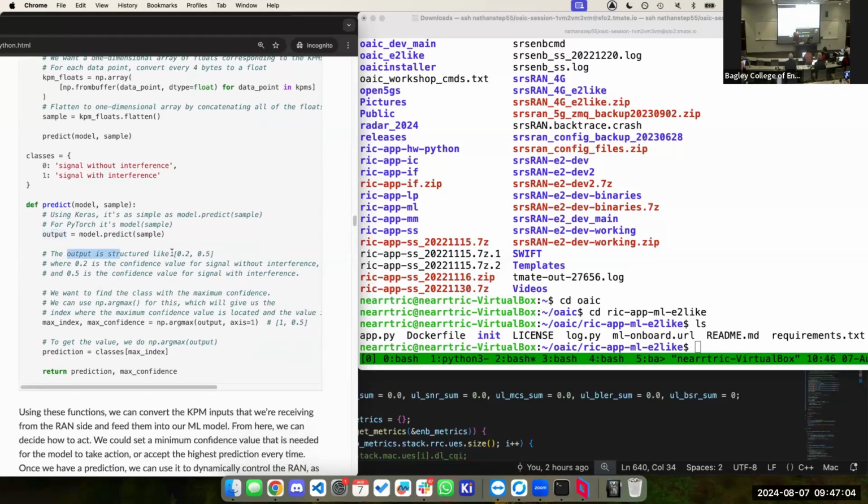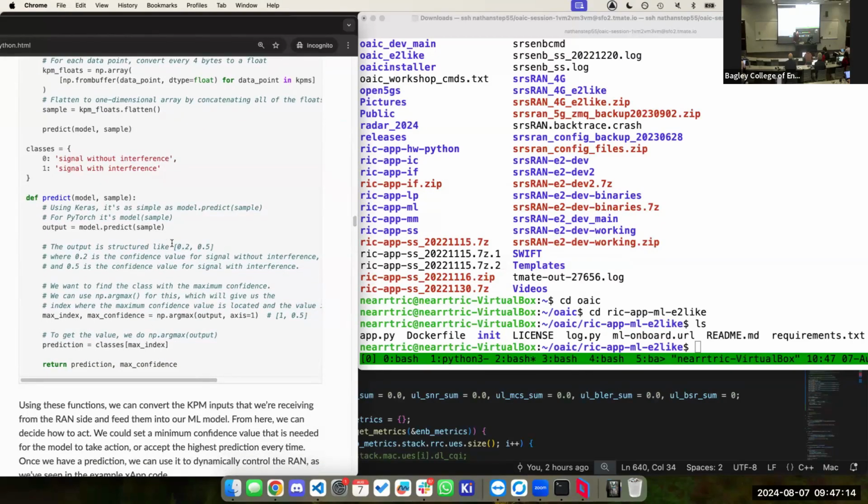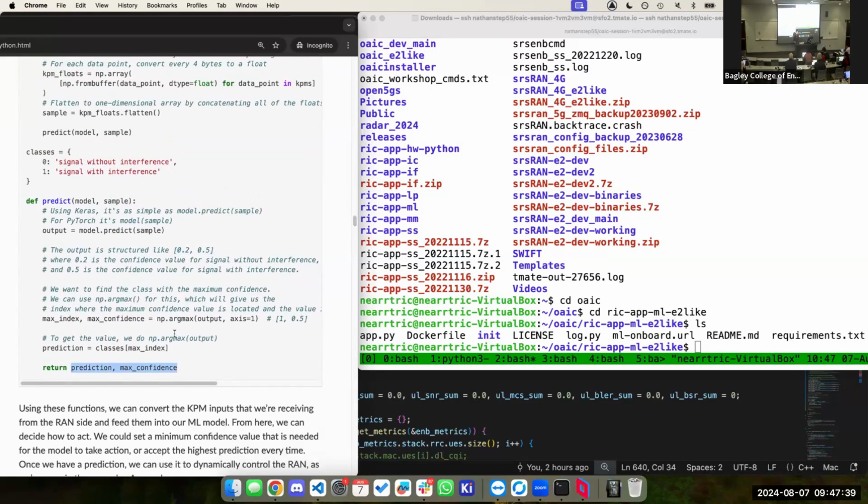So if we think of the output as structured like this, a confidence value for signal without interference and with interference, in this case we can decide which classifier we think has the highest value. So we can use, for example, NP argmax, which will take a value like this and find which classifier has the highest confidence value, and then what that confidence value is. Then we can store that information and return it as a tuple.